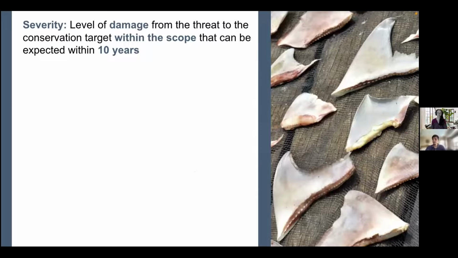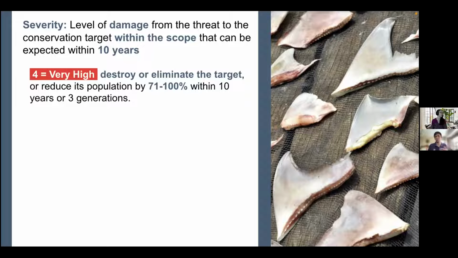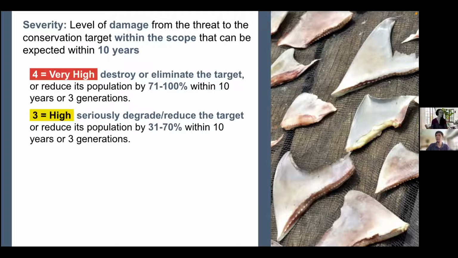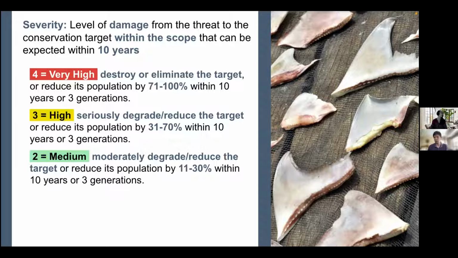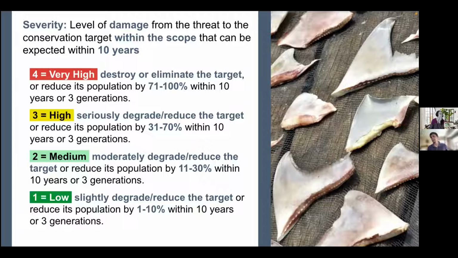When we look at severity, we're looking at the level of damage from the threat to the conservation target within the scope, and that can be expected within these 10 years that we're talking about. So very high is that it destroys or eliminates the target or reduces its population by 71 to 100% within 10 years or 3 generations. When we're talking about species, it's easier to think about generations. High, it seriously degrades or reduces the target by 31 to 70%. Medium, it moderately degrades or reduces the target between 11 and 30%. And low, it slightly degrades or reduces the target by 1 to 10%.